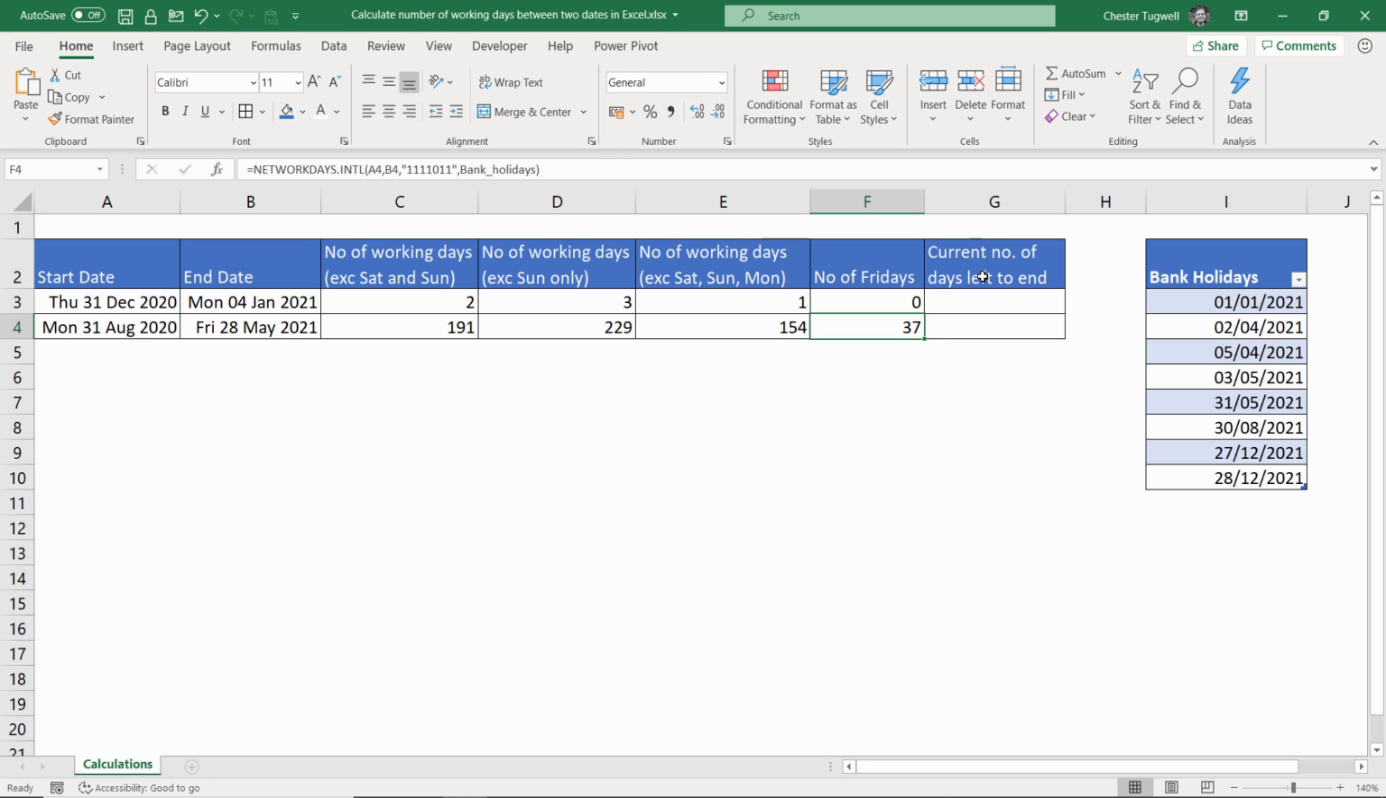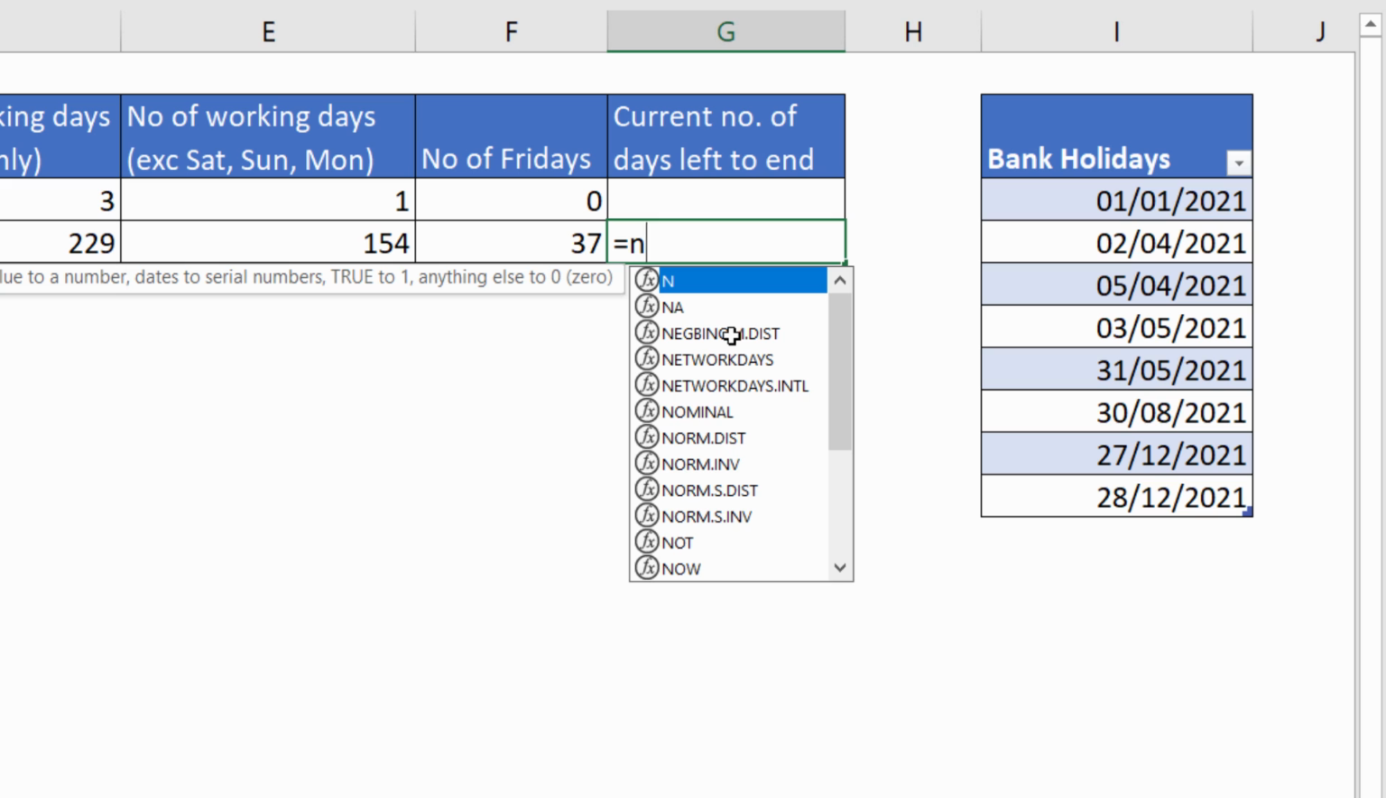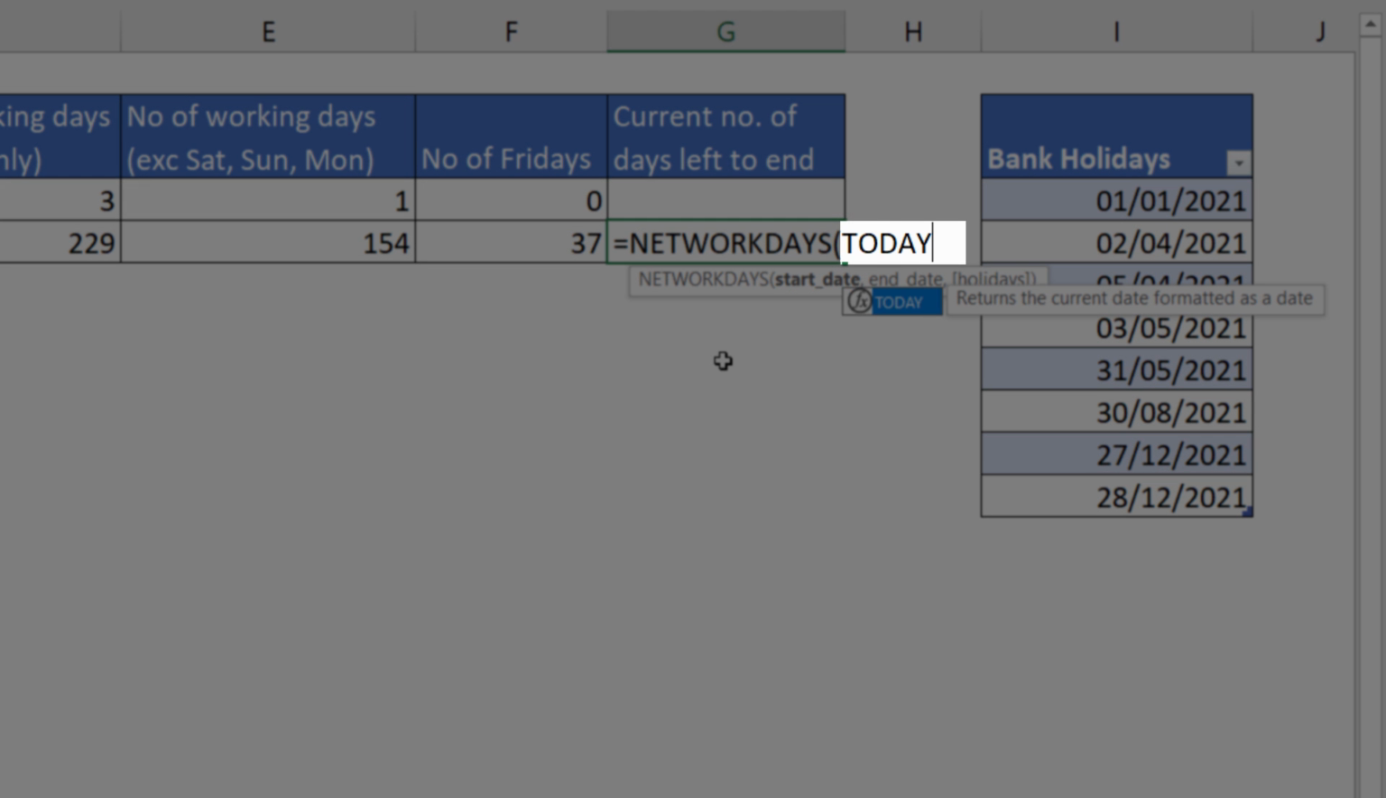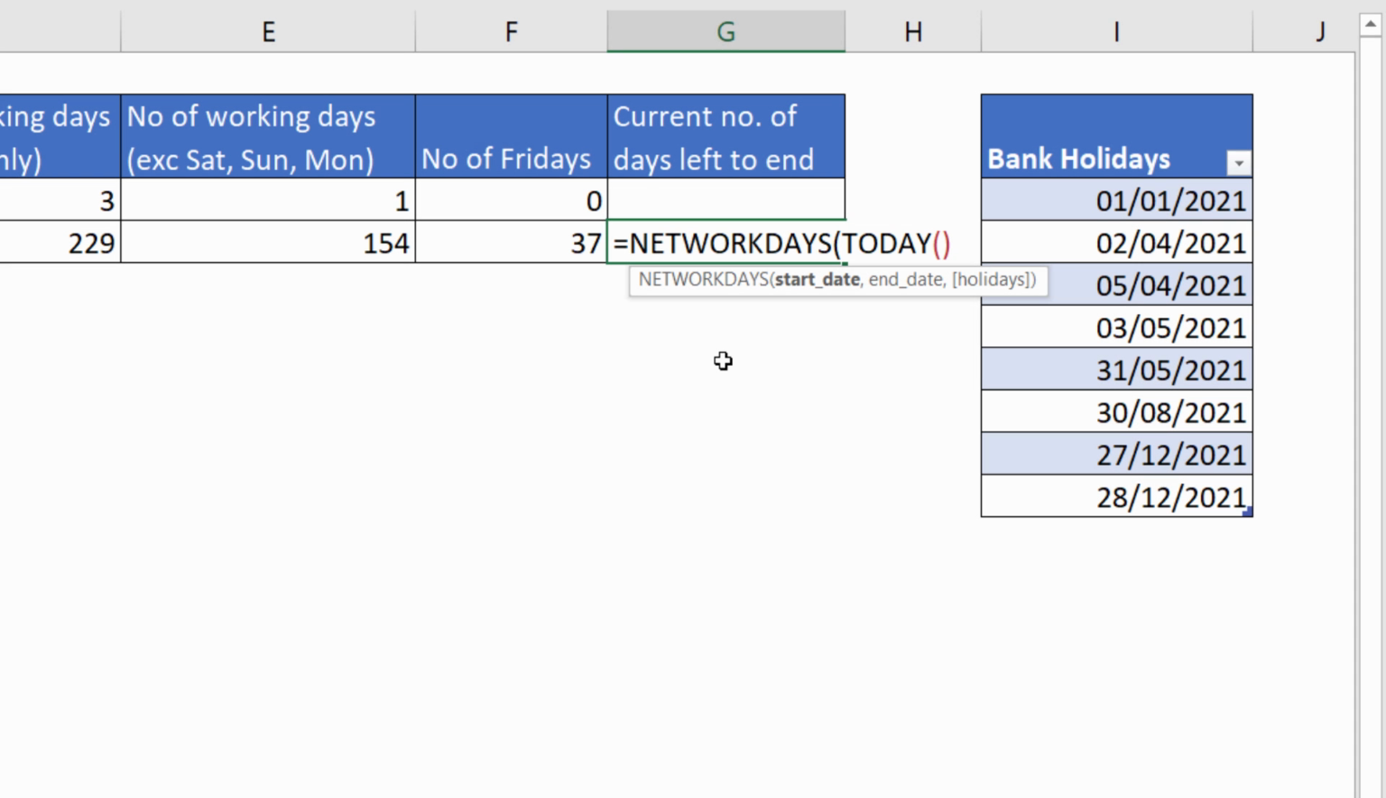Lastly, I want to show you how to work out the current number of days left until an end date. This calculation needs to update on a daily basis to tell me how many days left there are until our end date. I won't do that calculation for our first example because I'm currently beyond the 4th of January 2021, but I can do it for the second calculation, NETWORKDAYS, although I could use NETWORKDAYS.INTL if I needed to. The start date, in this instance, we're going to use the TODAY function because that always returns the current date. So the start date's always the current date.